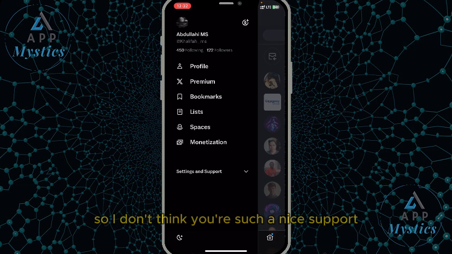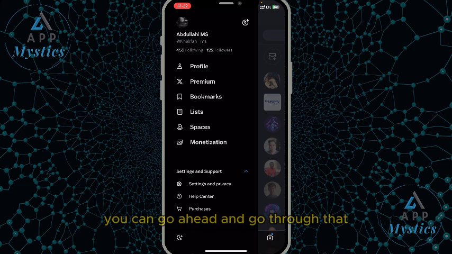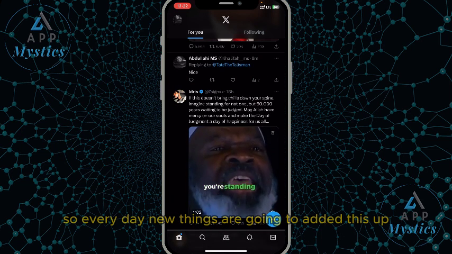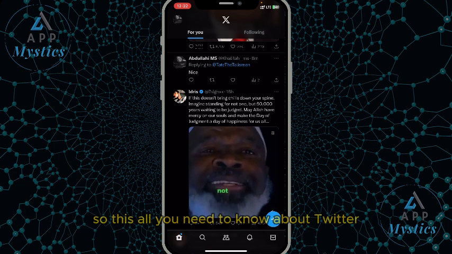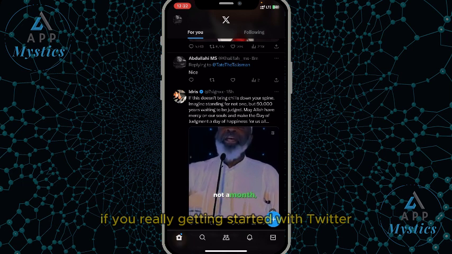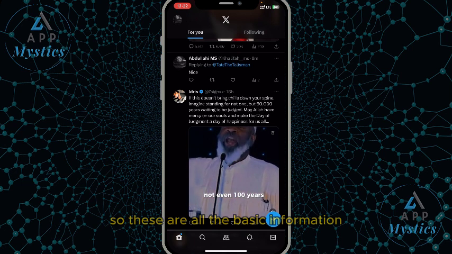So another thing is your settings and support. You can go ahead and go through that, your help center, and your purchases on Twitter. So every day new things are added to this app. So this is all you need to know about Twitter if you're really getting started with Twitter. So these are all the basic information.